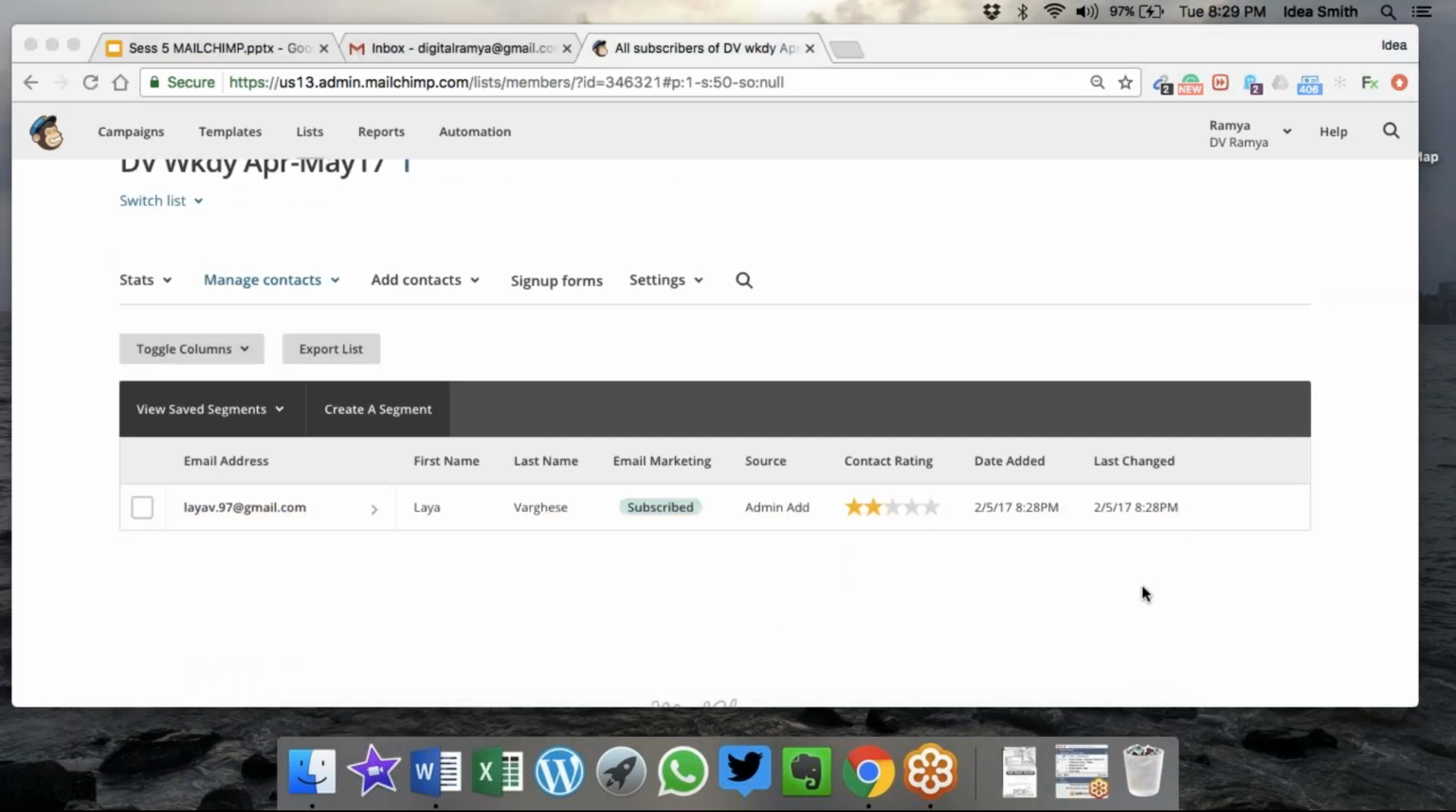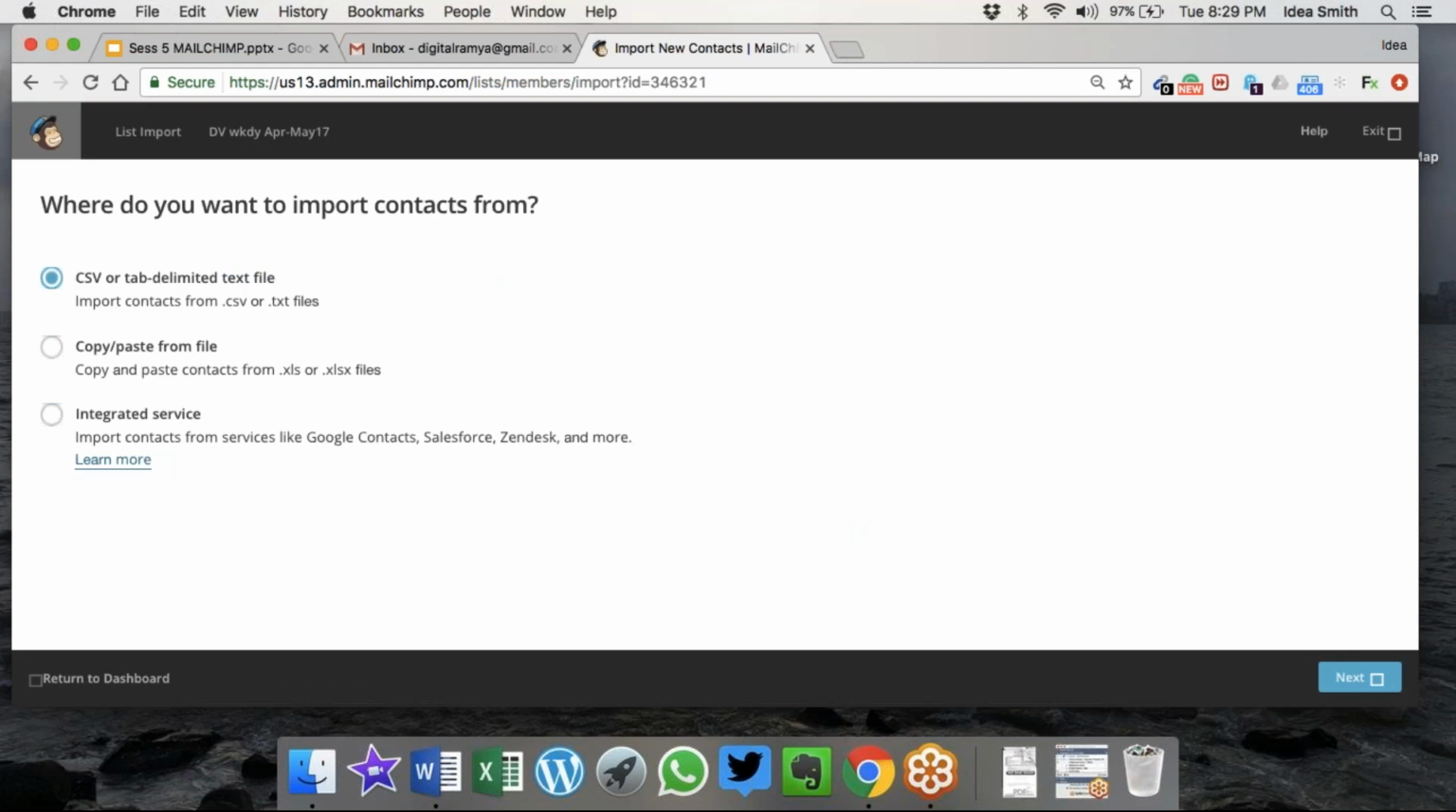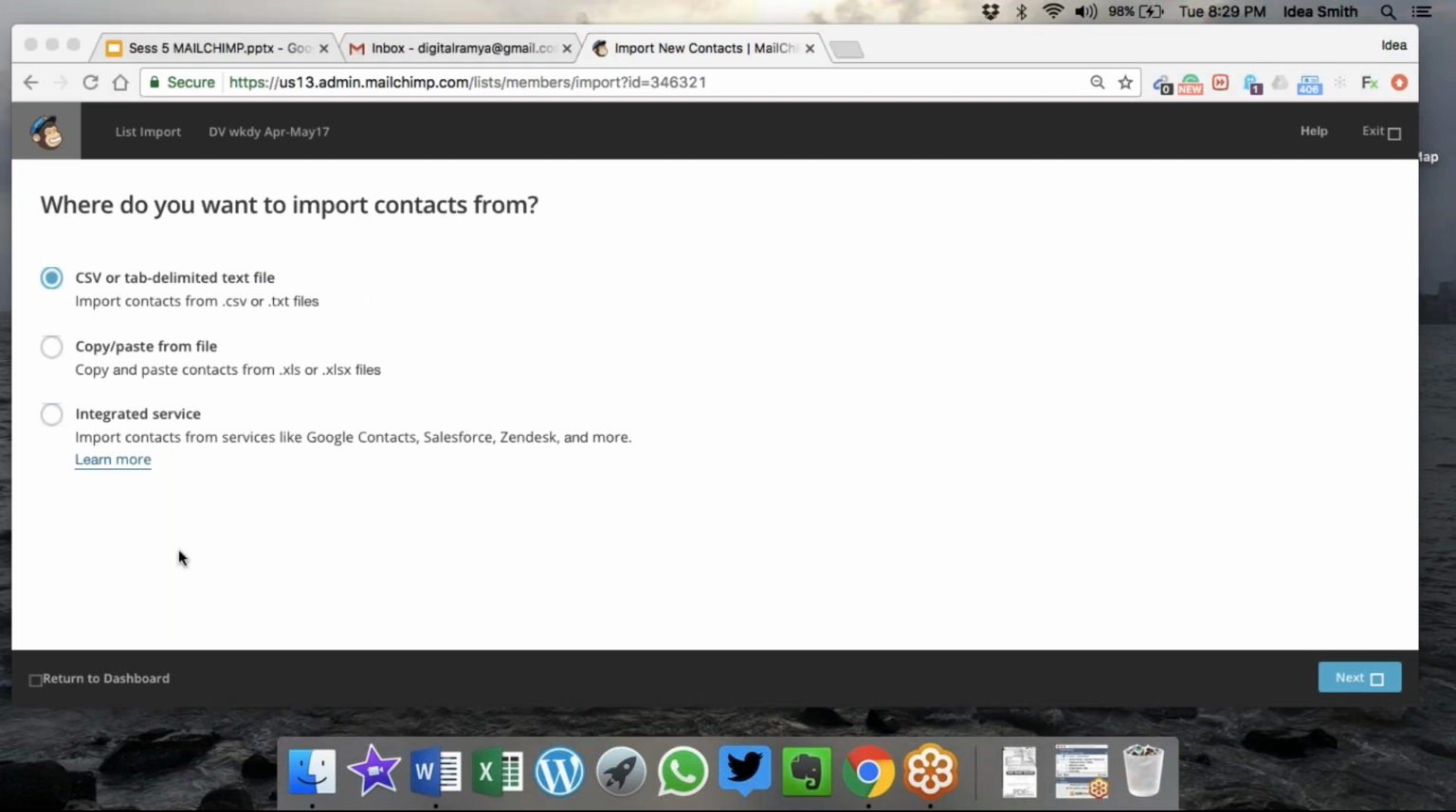Let's look at the second method to populate the database. I go into the add contacts menu and this time I say import contacts. What happens if you already have a database? Let's say you already have a database of 400 subscribers. Do you need to manually input 400 people's emails, 400 times? No, MailChimp allows you to do a simple import of that.